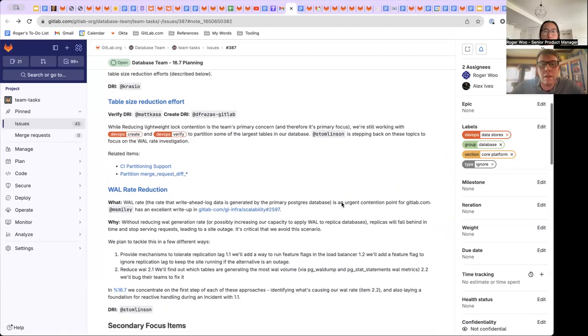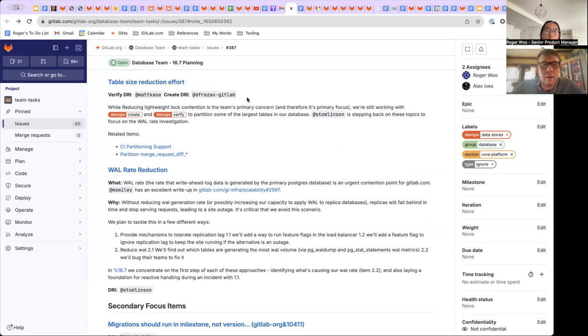Cool. Well, let's skip ahead then. The other one we wanted to tackle here was our overall table size reduction effort. I think this is a theme that we've been looking at for some time, and it definitely requires support from a lot of other teams across GitLab. This quarter, we've been leveraging our OKR process to help get this prioritized across teams, and it's been quite successful. We are currently focusing with Create and Verify specifically on the merge request diff tables, and CI partitioning has a whole bunch of things there.